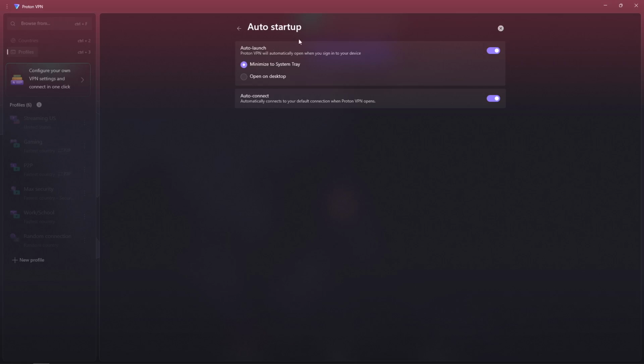Let's break these down. The Auto Launch setting controls whether ProtonVPN opens each time you fire up your computer. This ensures you're always ready to tap into a secure VPN connection without needing to open the app manually. Under Auto Launch, you'll be presented with two choices. You can choose to have ProtonVPN minimized to the system tray. This option keeps the app running in the background while staying out of your way.